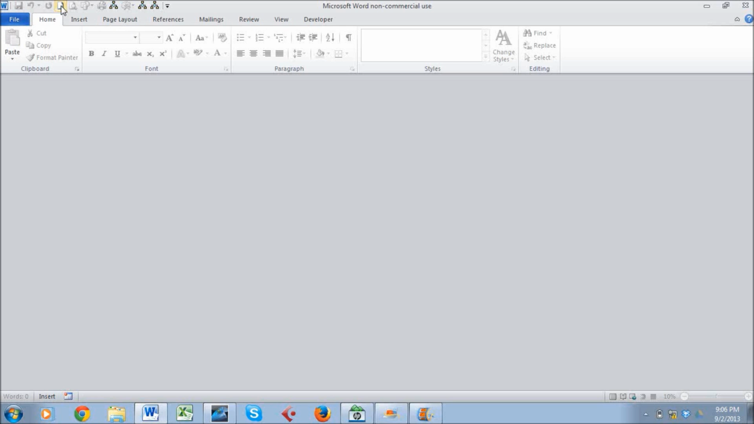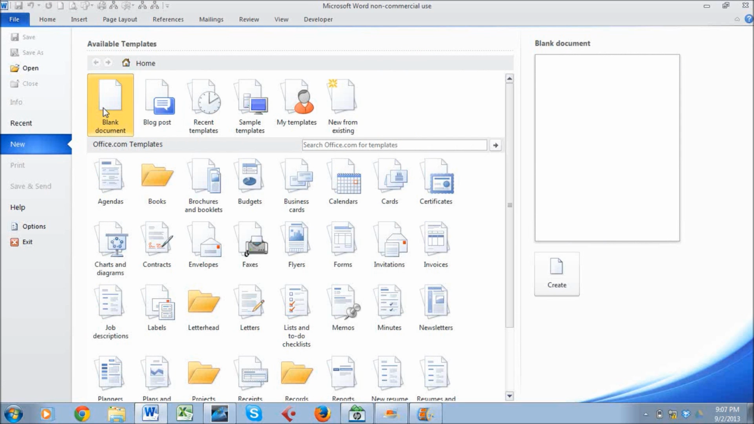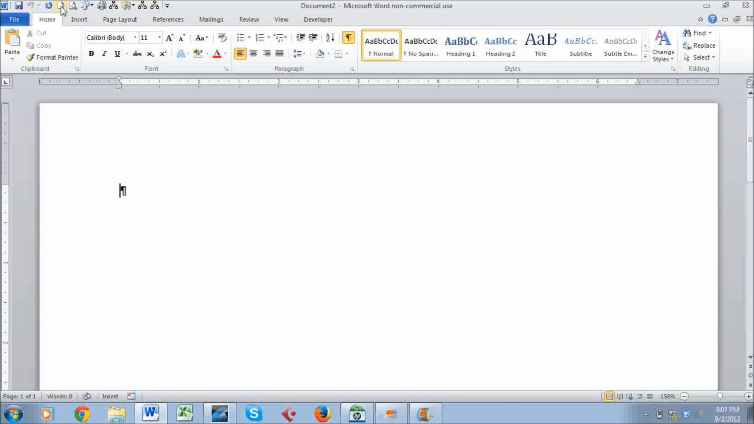Now all we need to do is start a new document. And since we want a new blank document, we can just go to our Quick Access toolbar, because we just customized it in an earlier lesson, and click on New. Otherwise, you can go to File, New, and double click on Blank Document. But I'm going to choose the Quick Access toolbar, New.